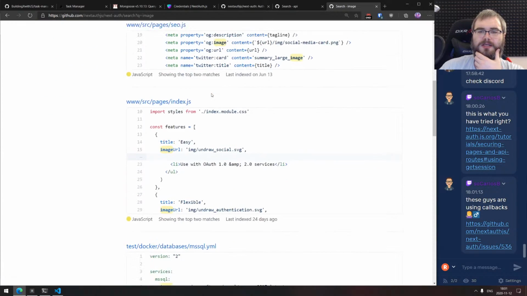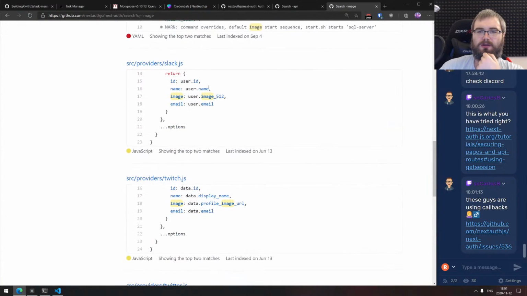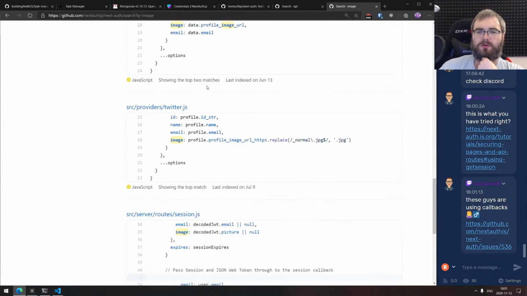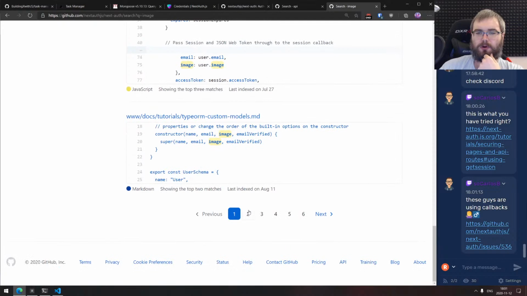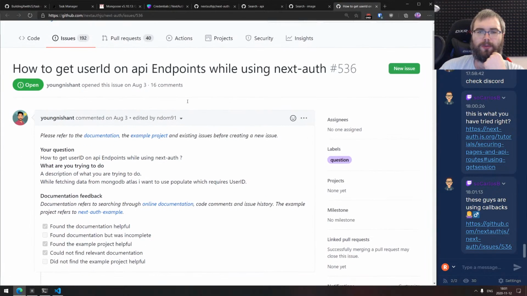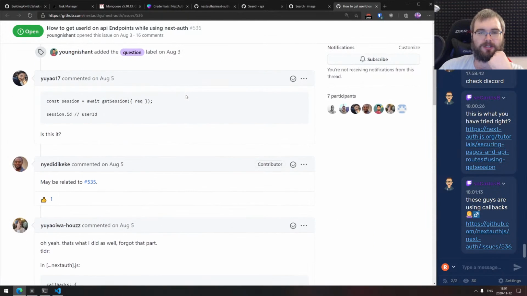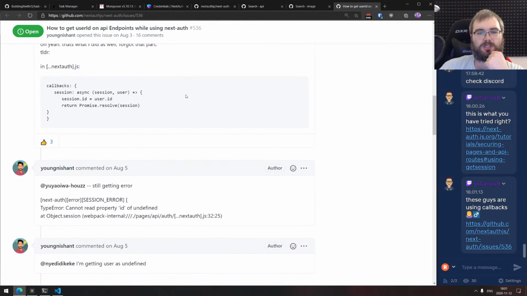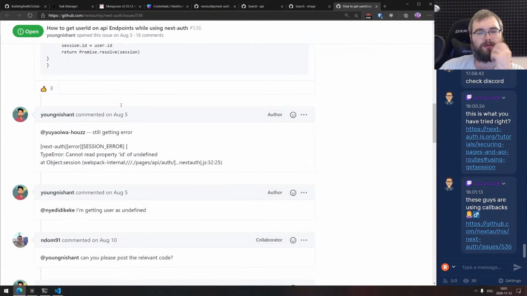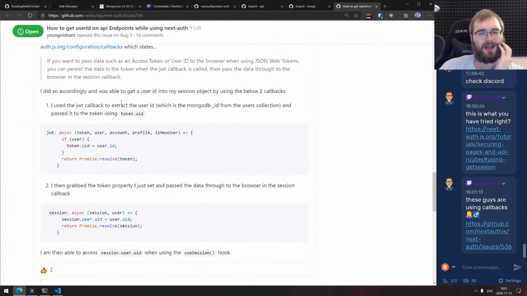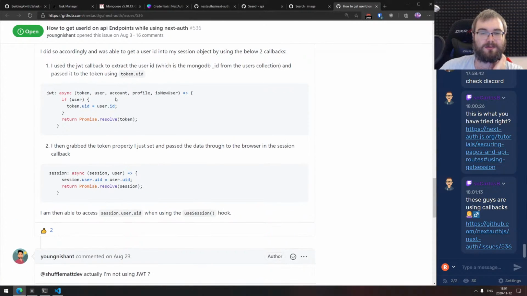TypeORM, SEO, pages. No, that's not what we want. Return ID, name, image, email. How do I define those properties? Those guys are using callbacks. I mean, I'm fine with using callbacks. The problem is, where's my ID? Callback session ID resolved from a session. I already have to put it in myself. Like, come on, seriously. There's gotta be a way to define those, right?